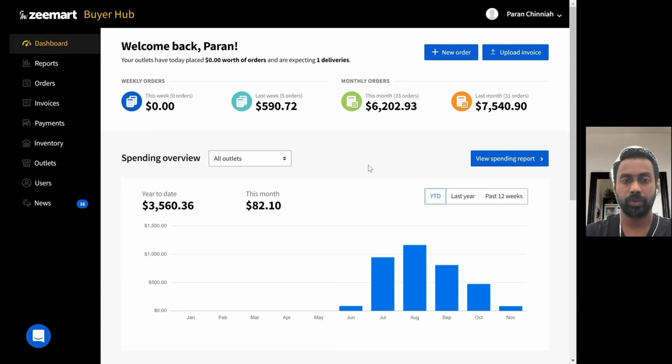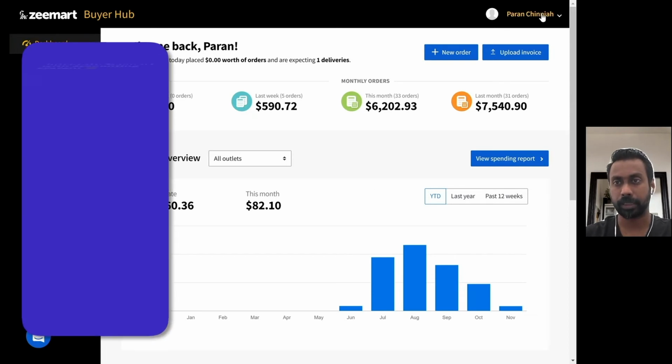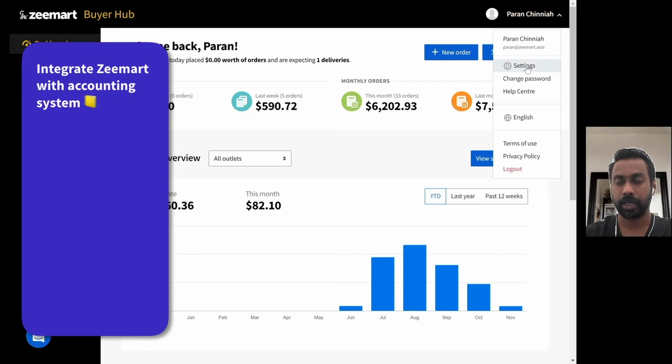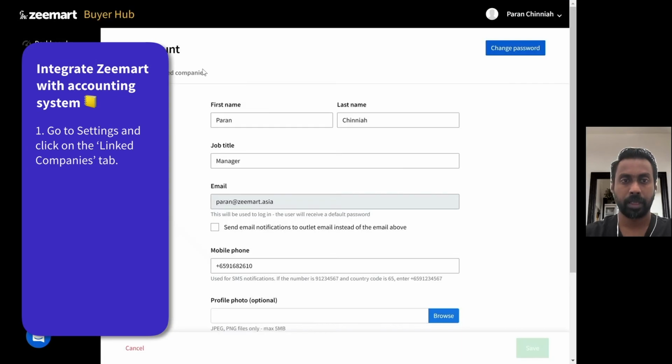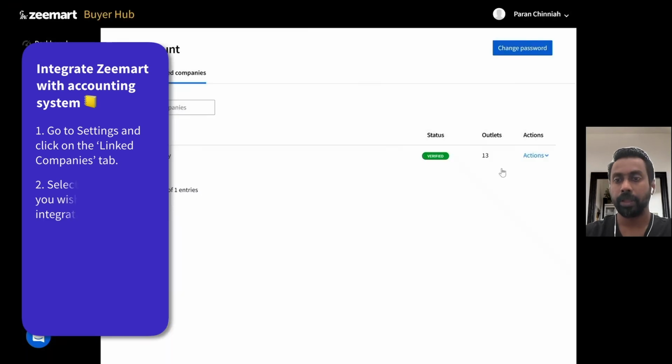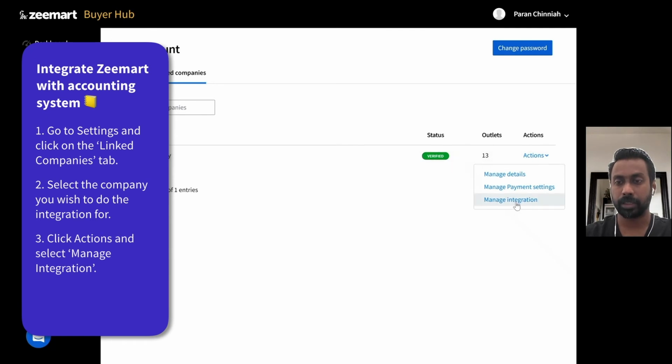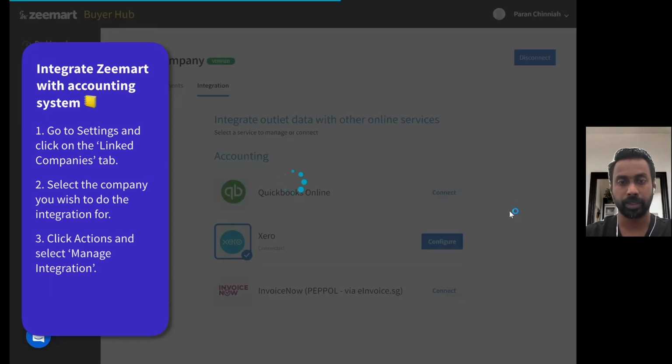To do this, you have to first do the setting at the company level, which is accessible by clicking your name, click on settings. You'll see a tab called linked companies. So click on it. All the companies that you have created on Zeemart will be shown here. The settings has to be done at the company level. So you can click actions and select manage integration.